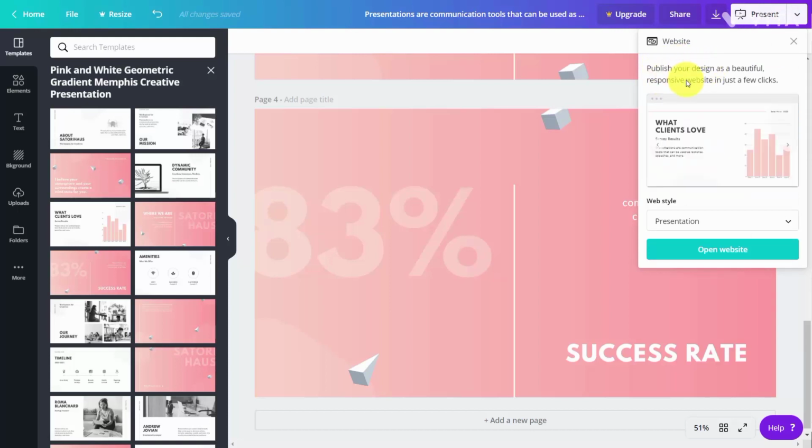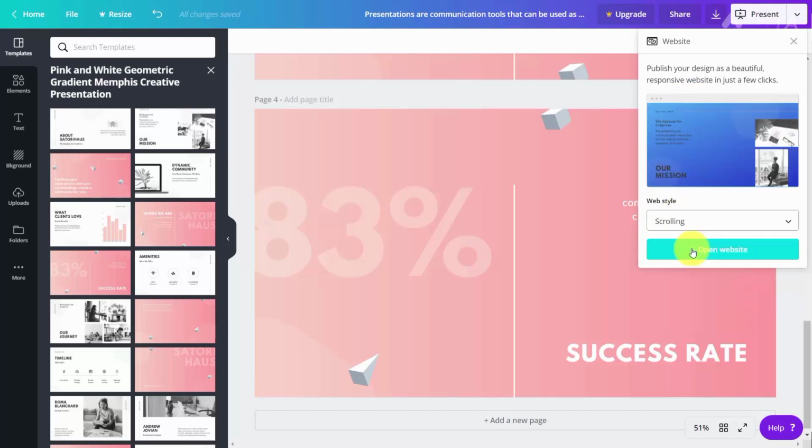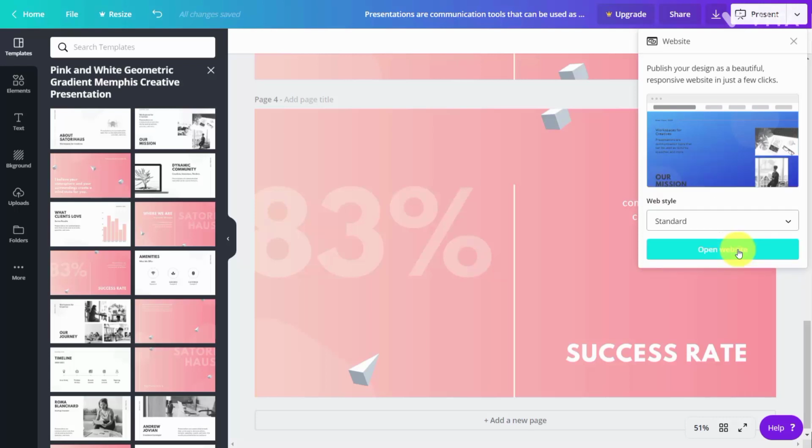And basically, we're publishing into a responsive website. Now we can determine what kind of style that we want. We can have a scrolling website, and Canva will show you what that looks like. We can also have a classic navigation website where we're going to have pages. Now obviously, since this is a multi-page website, our website would have pages. We can also then have a standard website, which is going to be one single page with a navigation bar.